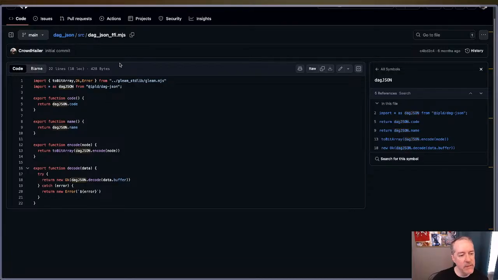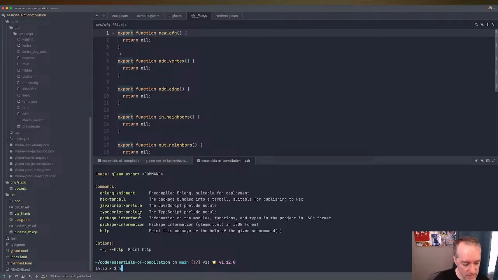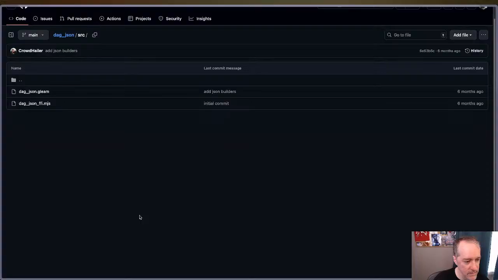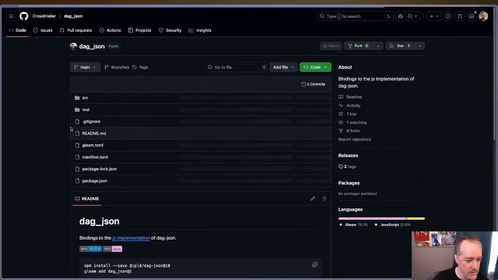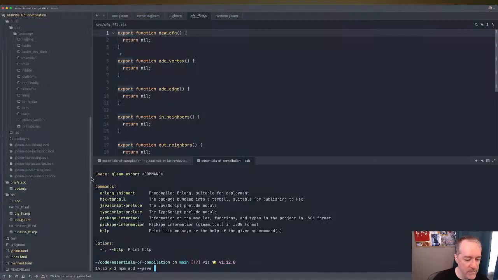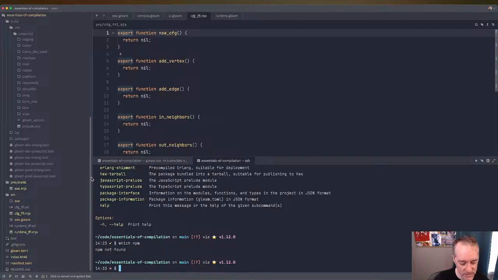So I think what we do is let's just use npm for now, and we're going to do npm add save. I think that's what they were suggesting. Npm install save. It might error, we'll find out. First, let's make sure I have a version of npm installed. It's not installed. Let's install node.